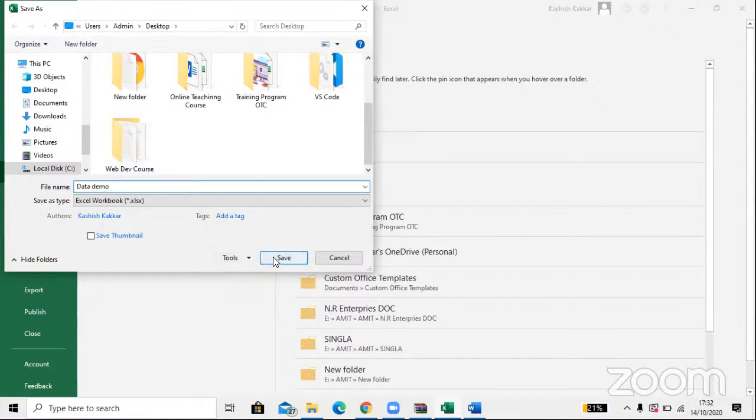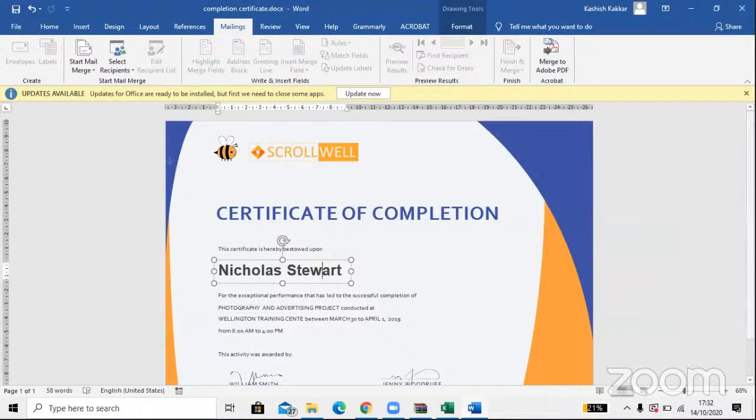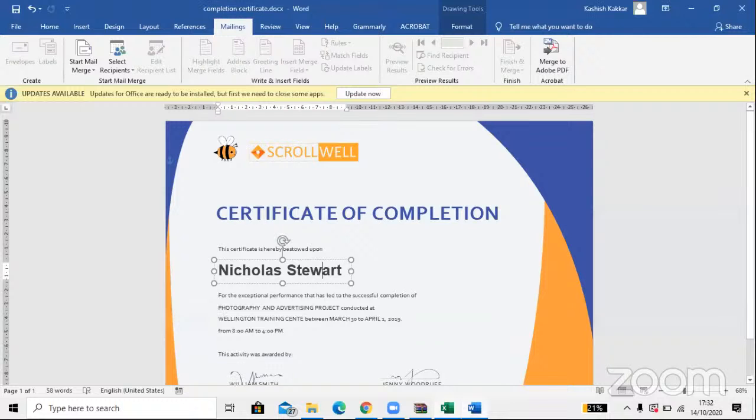Okay, so I have this data of 2 students only. Even if I have the data of multiple students, it doesn't matter how many students or participants there are, we can have the data. There is no limit in MS Word.